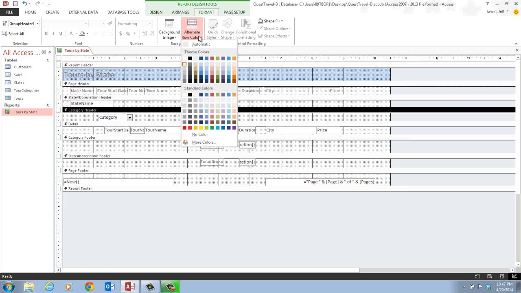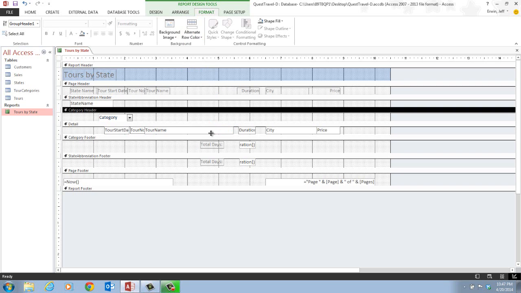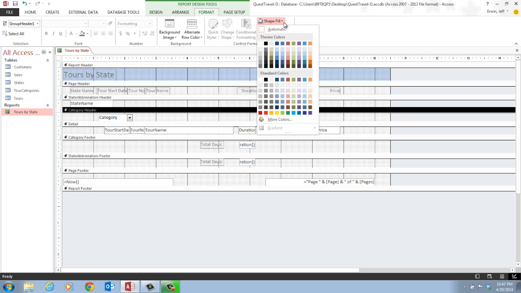So when we click on this, we have the different options that are available, but it tells us that we want to choose the no color. So here we're telling it we do not want to have an alternate fill color for the different rows. Then next, it tells us that we want to click the Shape Fill button, which is over here in the Control Formatting group. And then it tells us that we want to click on the Green 2 color square.